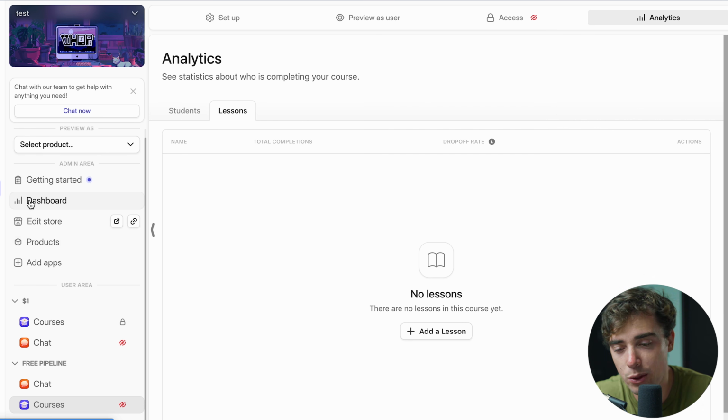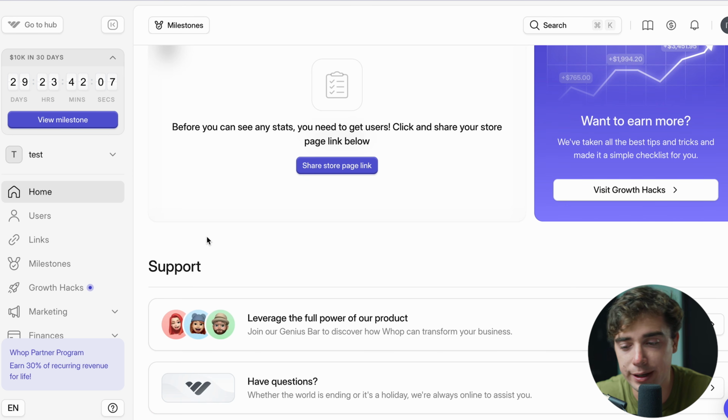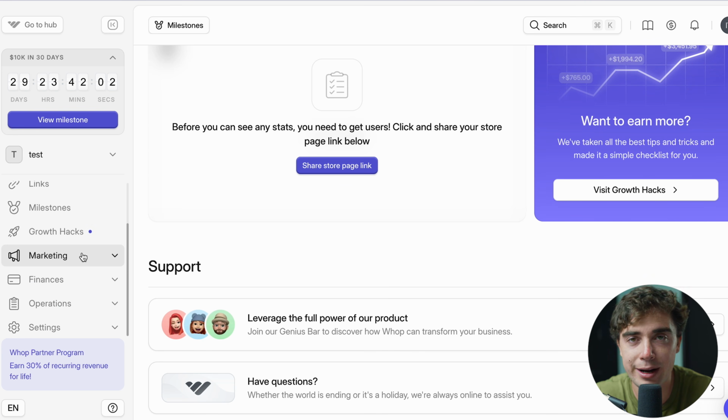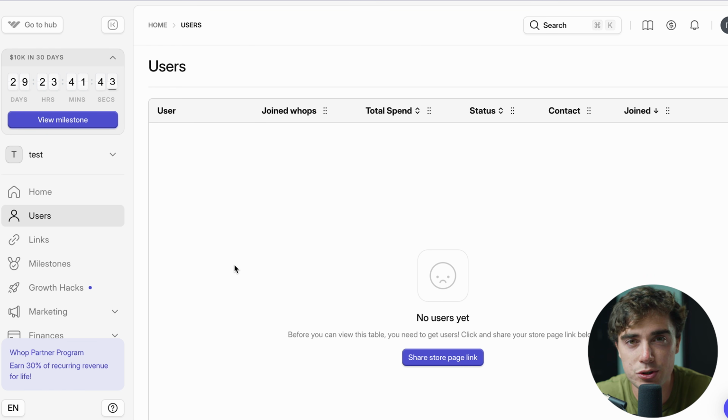And if you guys want to see how the whole thing is doing overall, just go to the dashboard right over here. And there's going to be a ton of different things, all the way from users here to links to milestones, growth hacks, marketing. So many different options. Think of users as like a CRM. That way everything is in one centralized place when it comes to you guys as users and you guys as customers.